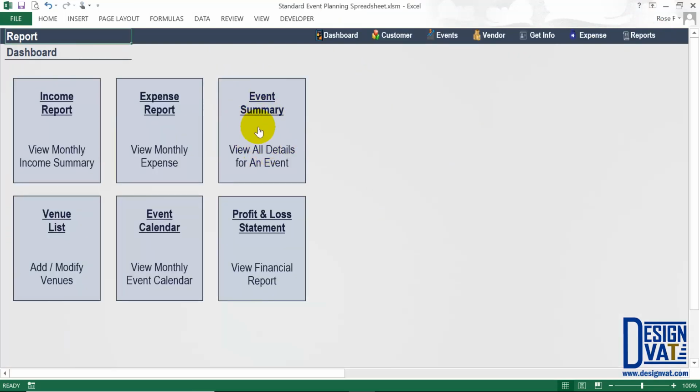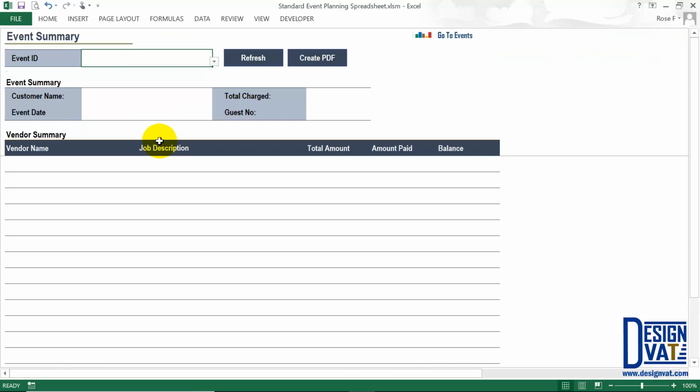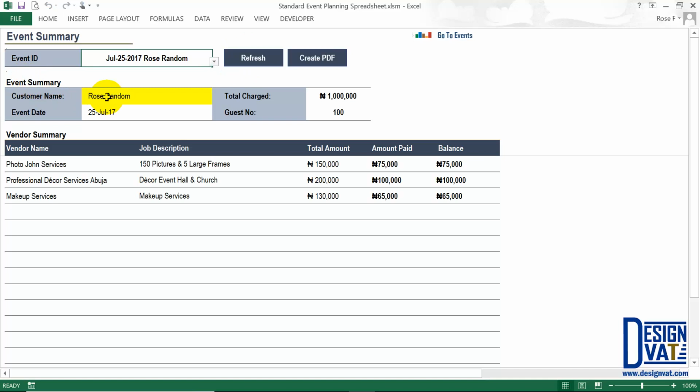Once you click on this report, you can see only vendors associated with a particular event. So it's more like an event summary. To kickstart this section, at the top here, you simply select the event ID you want to see a summary for. This is going to list all the event IDs in your database. When you select an event ID, you simply click on the refresh button, and the template will automatically extract the event summary, telling you the customer associated with this event, the dates that this event took place, the amount you charged the customer, and the estimated number of guests. And at the bottom, it's going to list all the vendors.